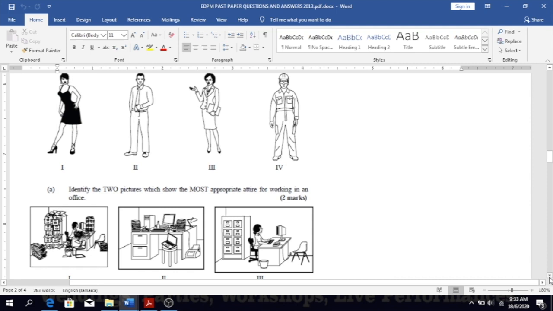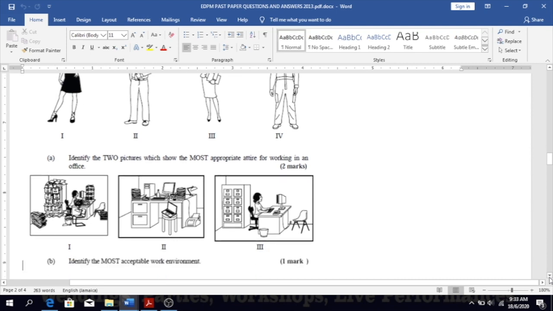All right, look at the second picture now. It says, identify the most acceptable work environment. Look at them and tell me which of the three would be the most acceptable work environment. Three. One is too crowded. You notice there is hardly any space. So if you should get up, or if there is any emergency, you bump into something. You are sure to bump into something. Am I correct?